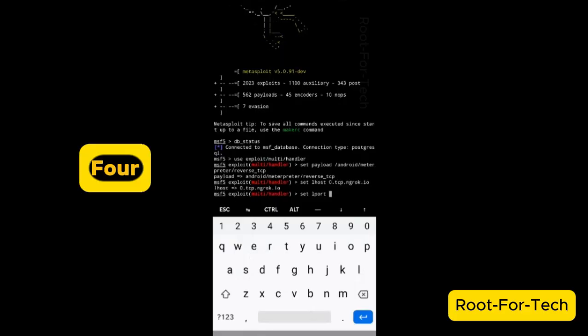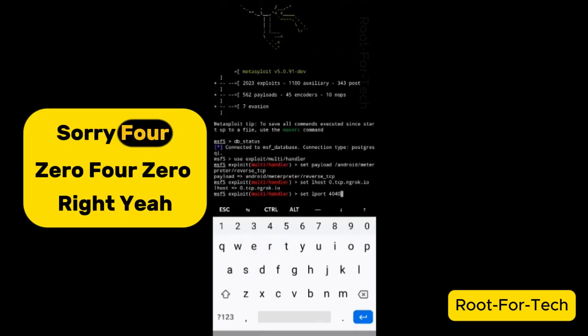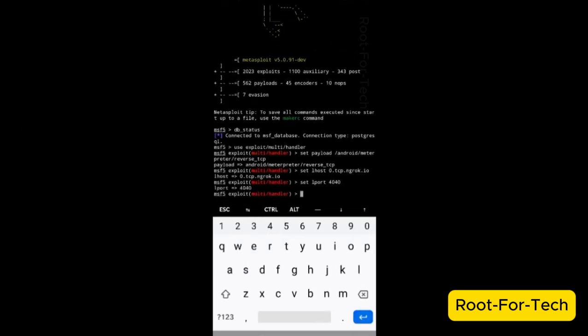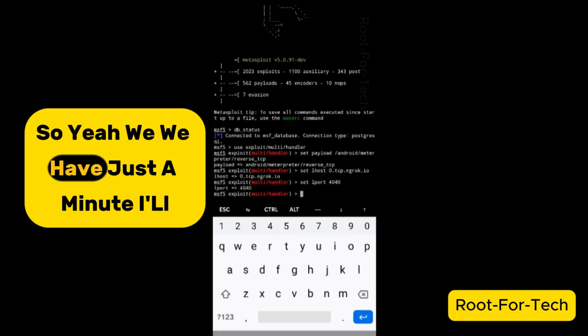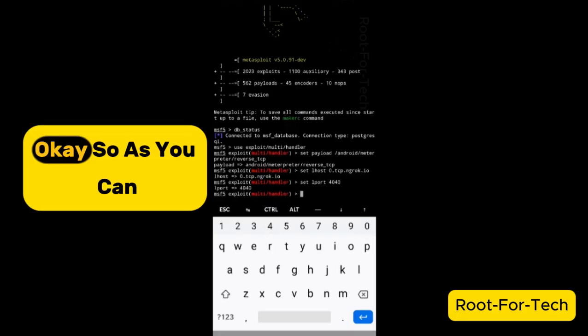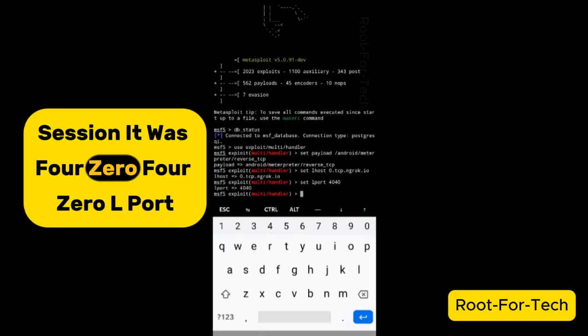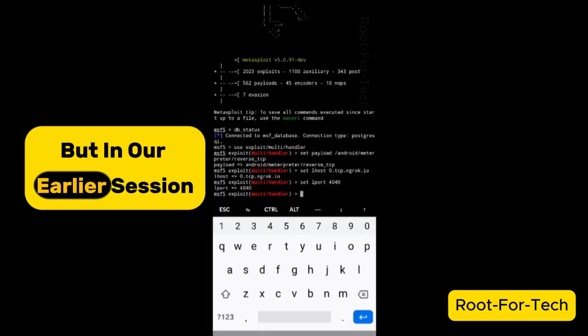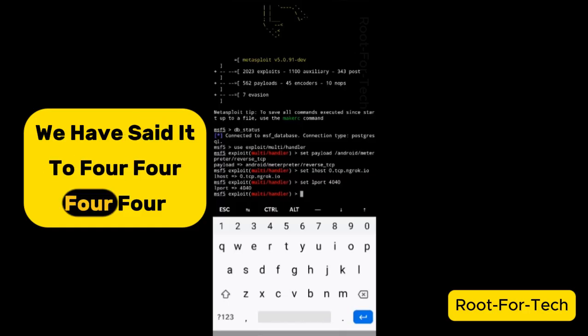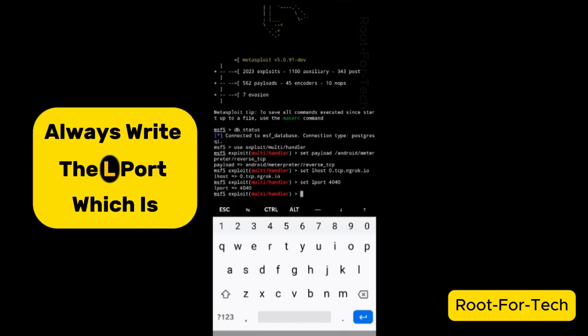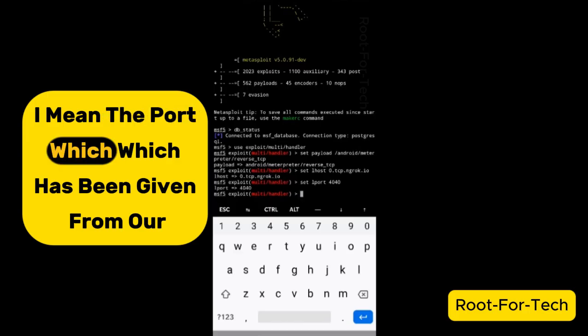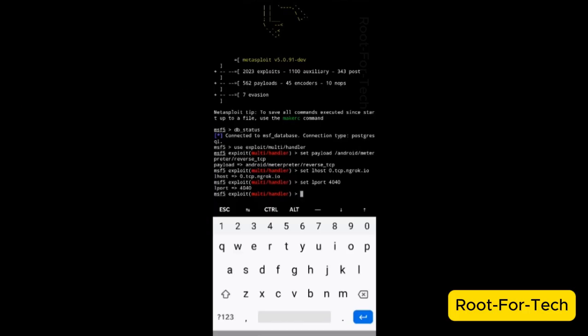You remember which LPORT we set at the beginning of our session? Yes, 4444, I hope I am right. Sorry, 4040, right? So as you have seen in our session, it was 4040 as LPORT, but in our earlier session we had set it to 4444. Always write the LPORT which is the port given from our session.